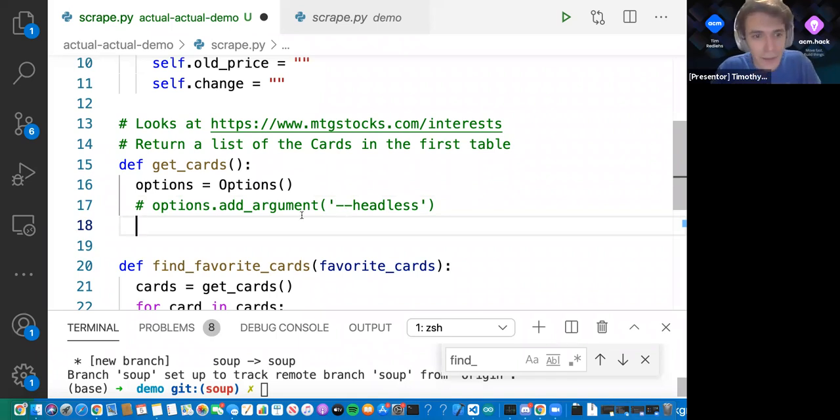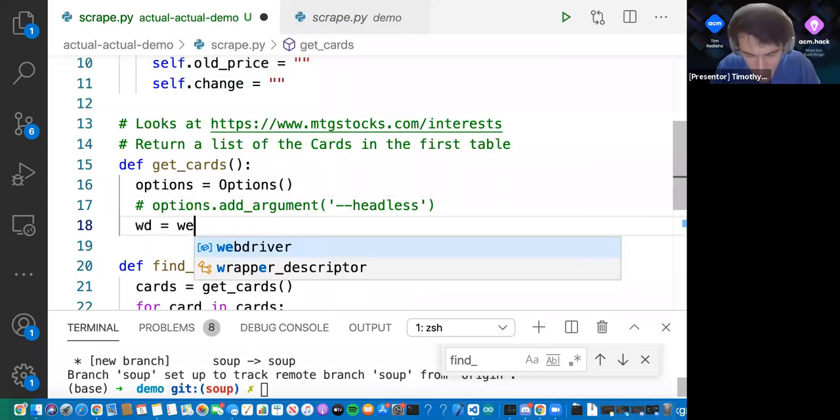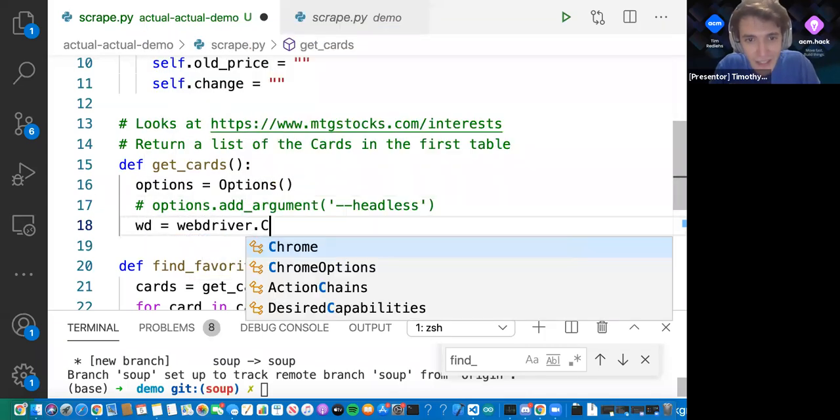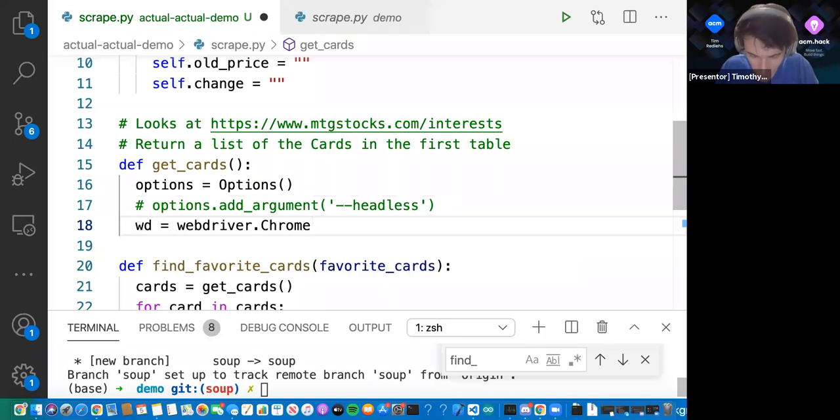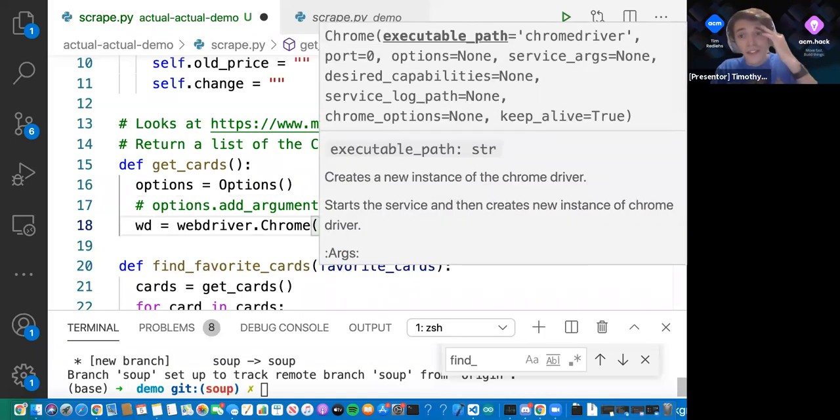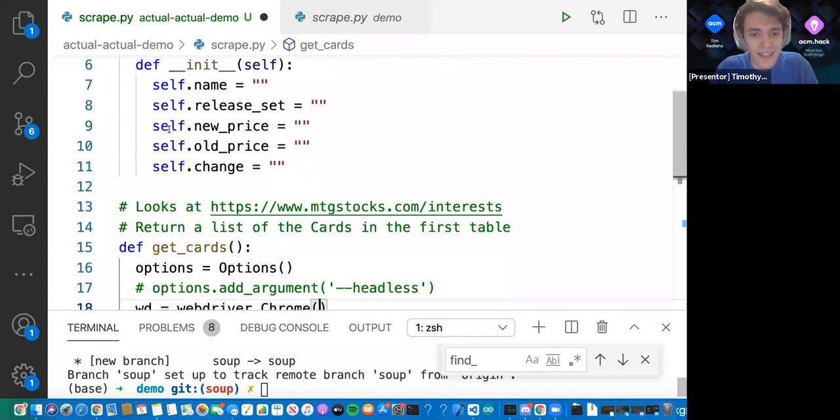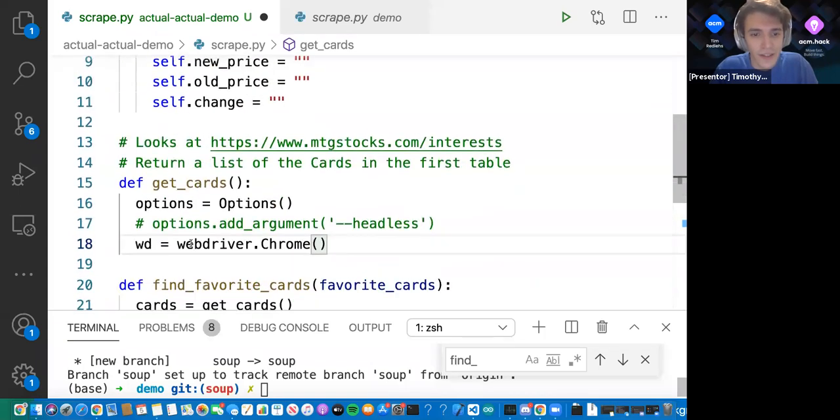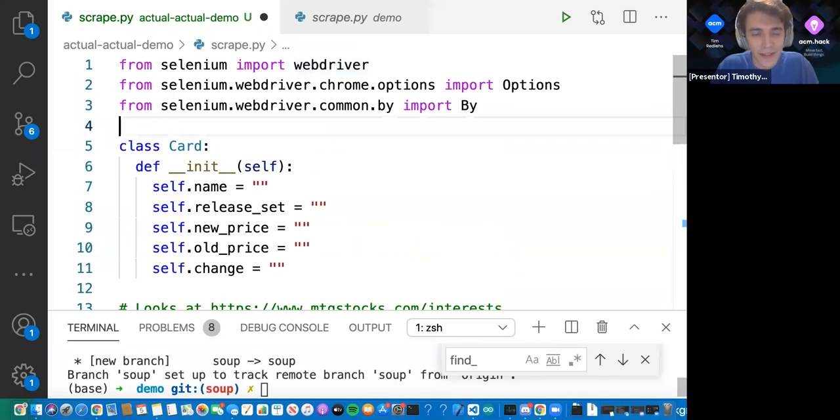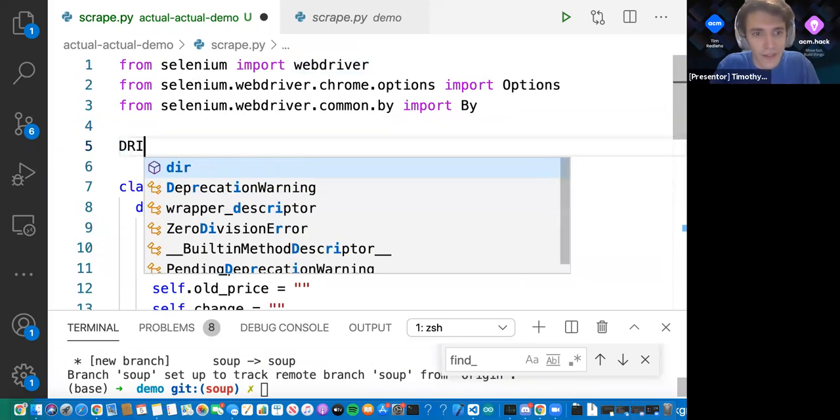And then we actually make our WebDriver. We can say WD is equal to WebDriver.Chrome, because I'm using Chrome. One of the arguments for this is the path to the driver. So instead of just typing it in here, I'm going to make a constant up here. I'm just going to call it driver path.